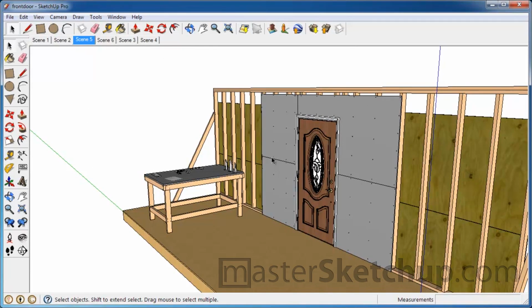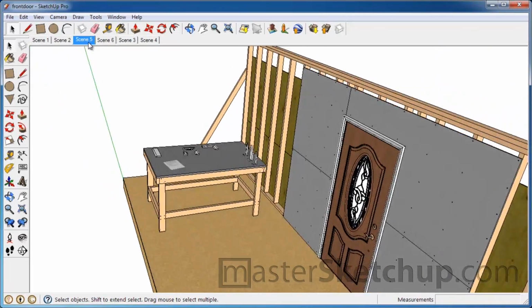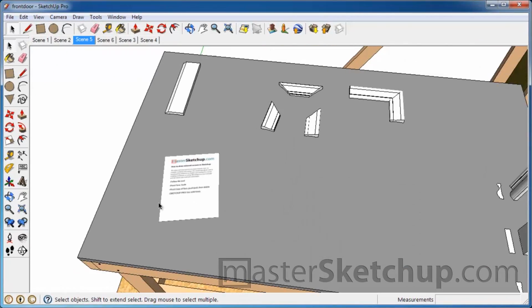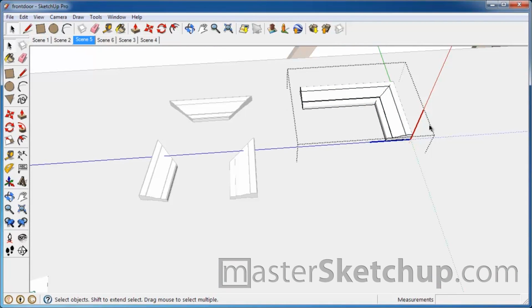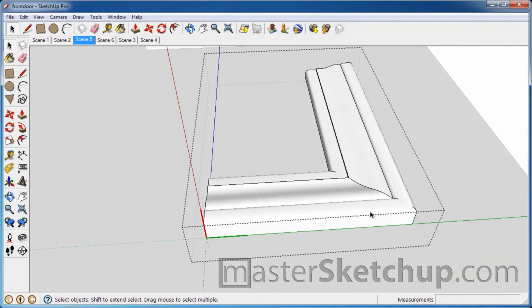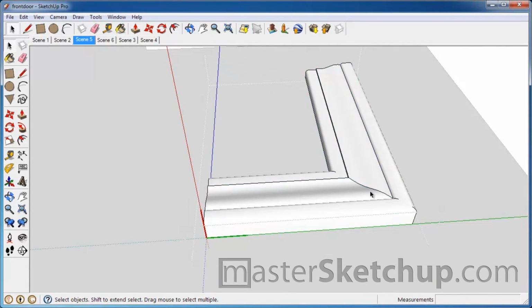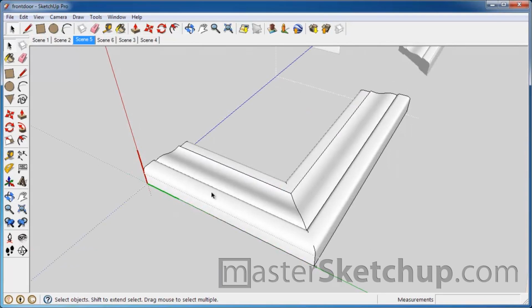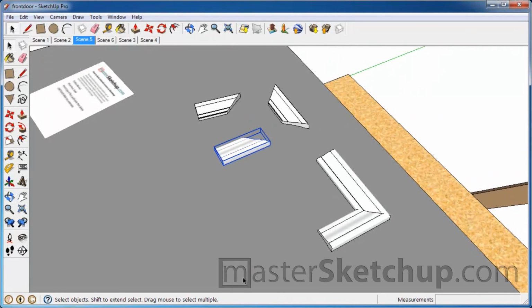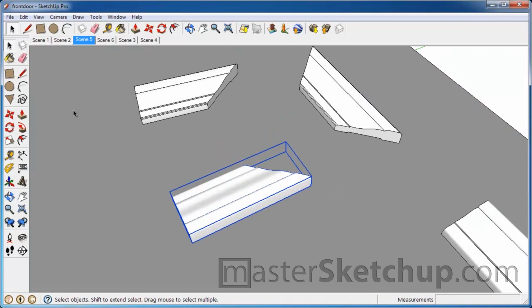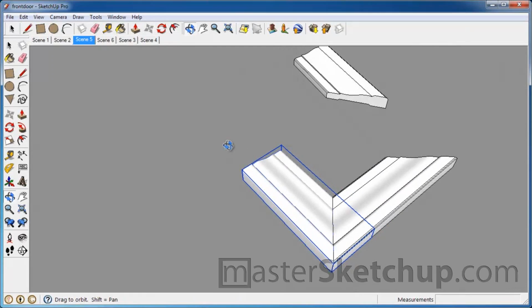Now the disadvantage of using the Follow Me tool is that you can't separate the corners. This is kind of like an example of the kind of corner you get with the Follow Me tool. It's not separate. Both of these legs are one piece. You can't remove them from each other like this right here. See, this casing moves independently from the other casing, but you can join them together if you want.